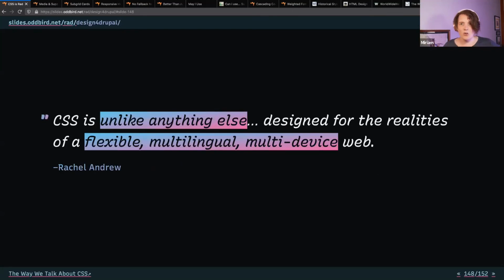There is no language in the world trying to do what CSS is doing in this way. So when people say that CSS is weird or different, it's true. It's trying to solve a problem that should fundamentally be impossible. This reality of a flexible, multilingual, multi-web or multi-device web.